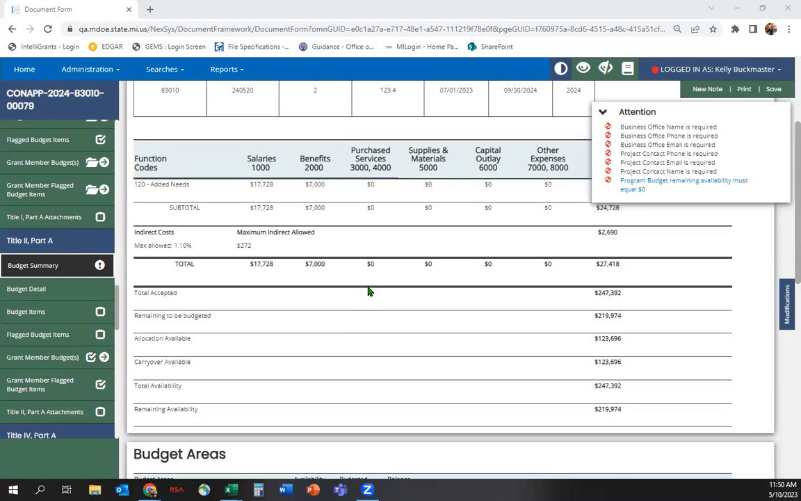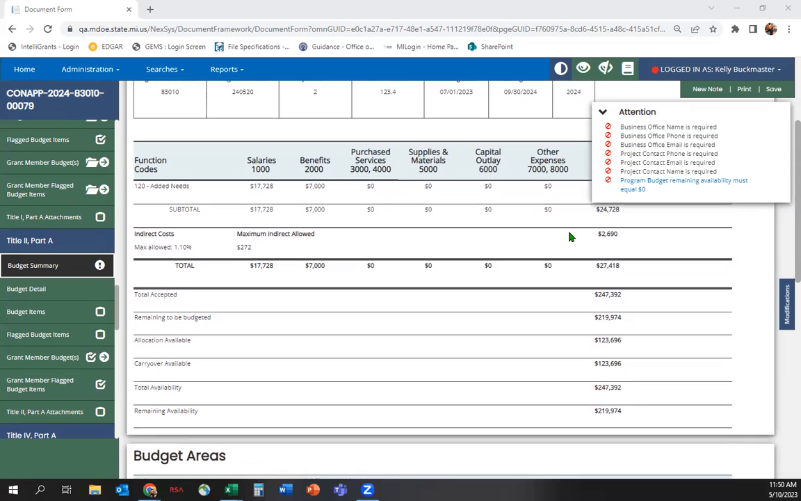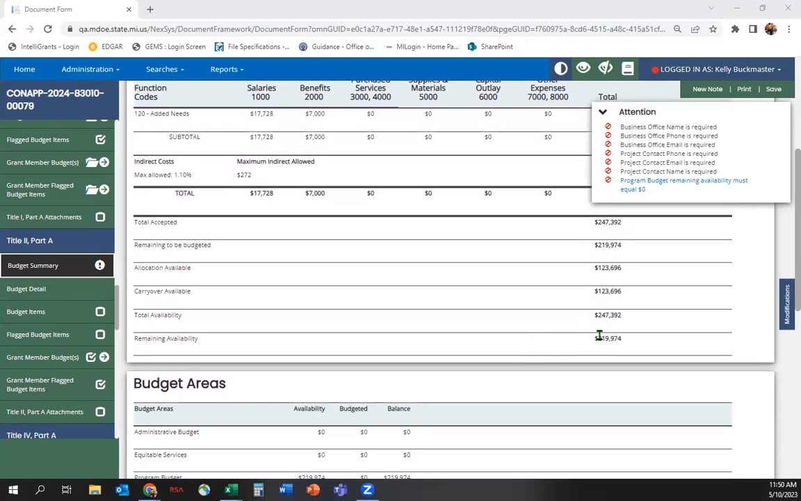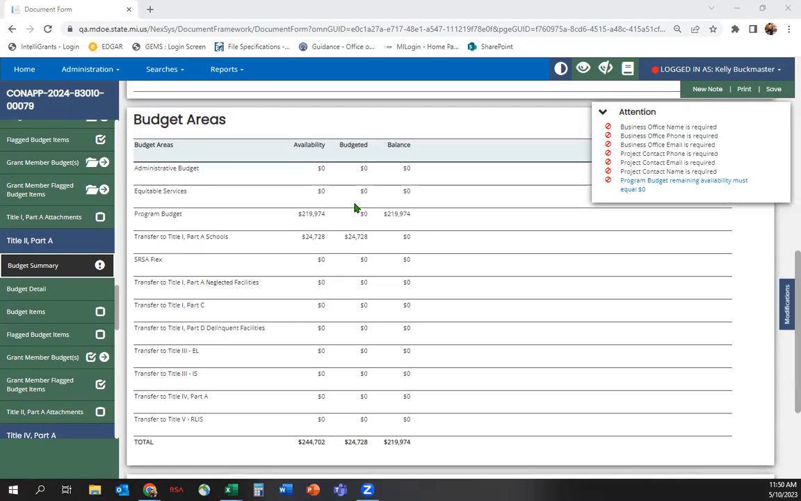Now that we're at the Title II Part A budget summary screen, we can see that we have a few things that need our attention. Our contact information is missing for the business office and the program side, and we also need to allocate our remaining funds. So remaining availability here is showing $219,974. And that all needs to go in the program budget. We're going to use it all like Title II funds because we said we weren't transferring to any other funding streams. If we were, they would show up down here. So all of it's going to be Title II level costs. So that will be our next step.